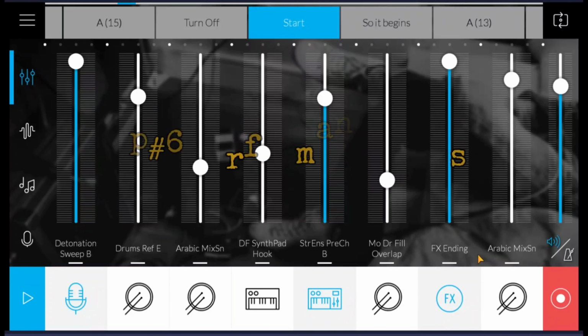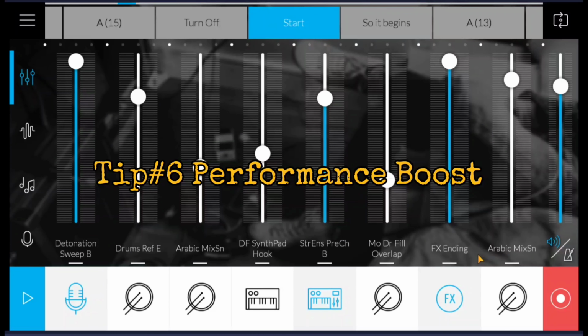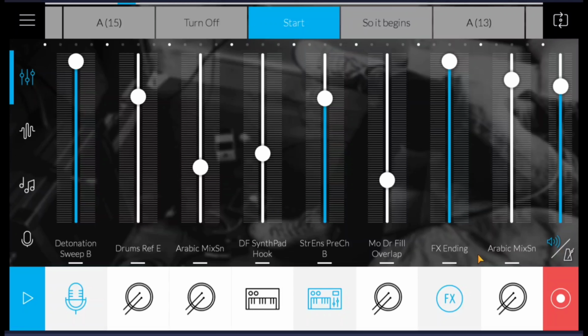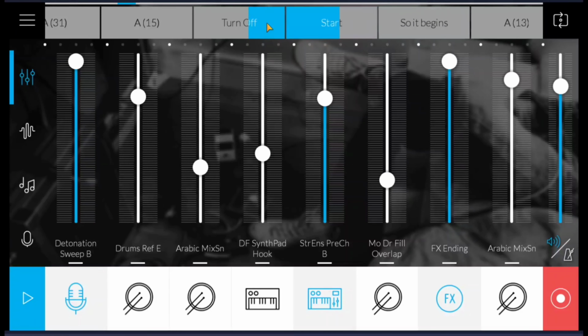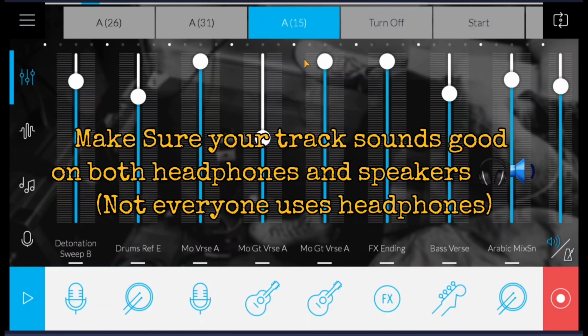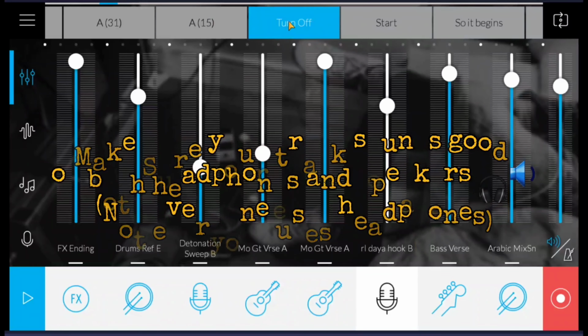All right, tip number 6 is going to be performance boost. Originally this should be common sense, but some people don't seem to get this. You see these gray boxes up here. I said at the beginning of this video that I was going to explain why I have this here. I have this here purposely so I can do this.